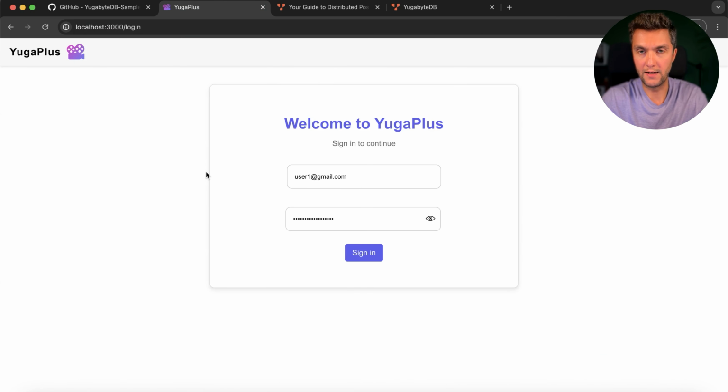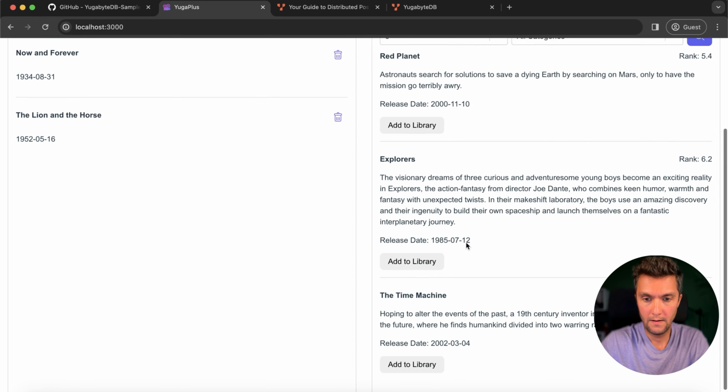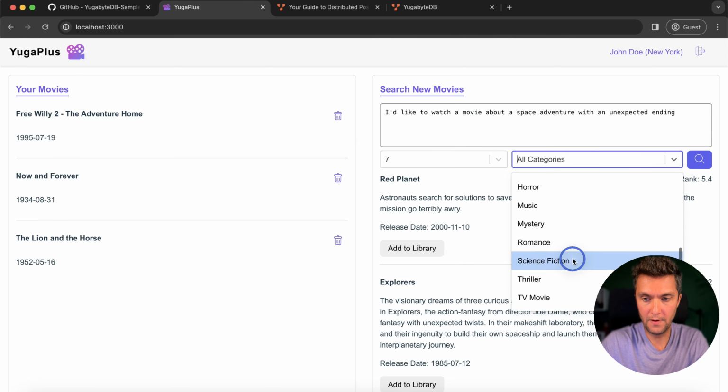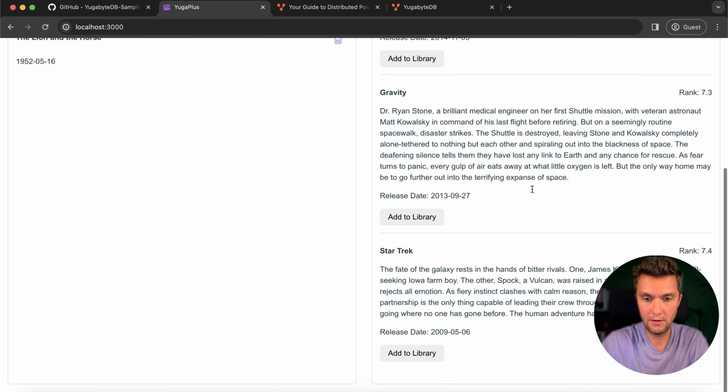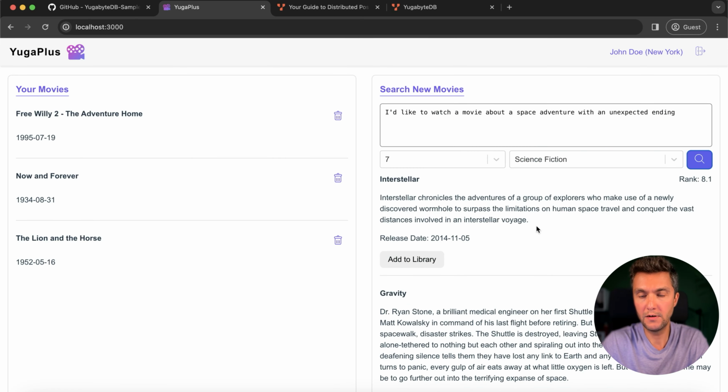It's refreshed because right now the UI is connected to the new backend instance and we need to sign in one more time. Okay, and what do we like to watch? I'd like to watch a movie about a space adventure with an unexpected ending. Yeah, we are getting these results. Let's be more specific. We are pre-filtering the data before performing the vector similarity search, and we are getting the following recommendation: Interstellar, Gravity, and Star Trek. And similarly to Postgres, YugabyteDB uses the pgvector extension to perform this vector similarity search.